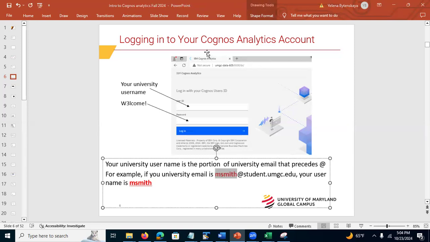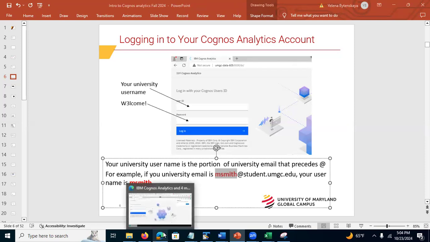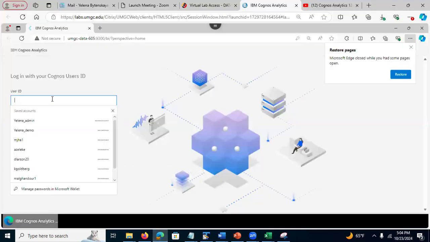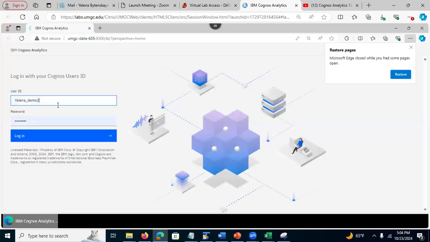After this session, please try accessing your account. For the purpose of this demonstration, I'm not using my admin account. I created a demo account and it has the same permissions as your account. So just demo. Okay, I'm going to log in right now.